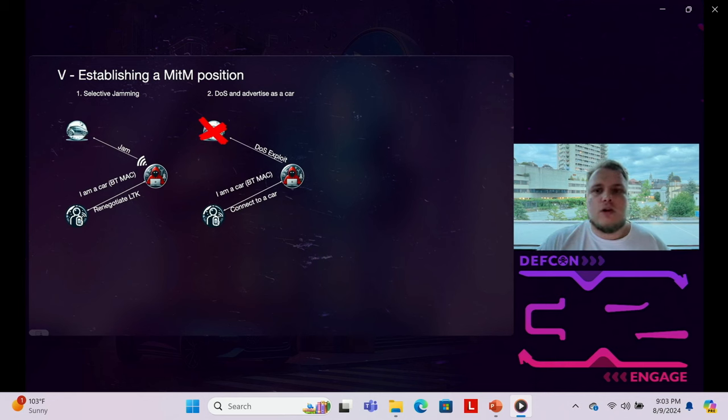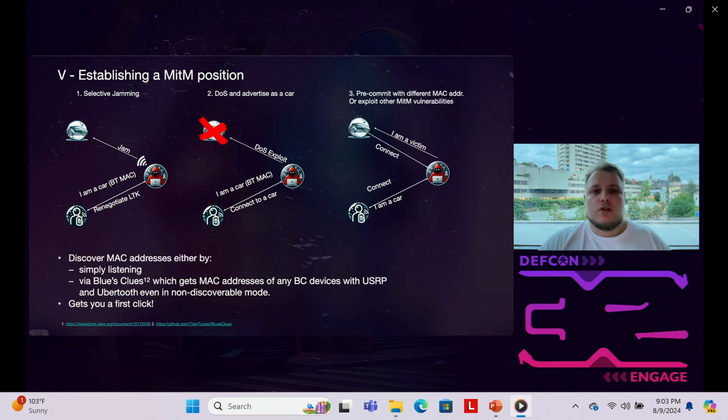The second option is to use denial of service attacks and deny Bluetooth service to the car, and then spoof the MAC address again and get the connection from the user, or vice versa. The third option is actually to pre-connect with different MAC addresses but the same names as both the car and the user would expect. So if we connect to the car, we would have the name of the user, and if we connect to the user, we would have the name of the car, so that the user would be lured into pairing.